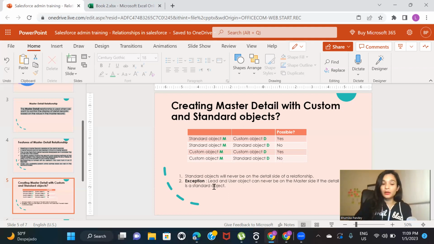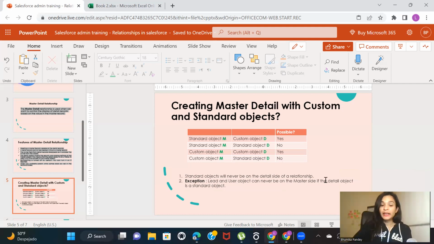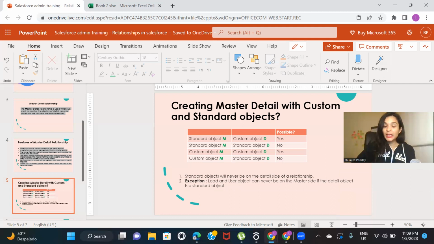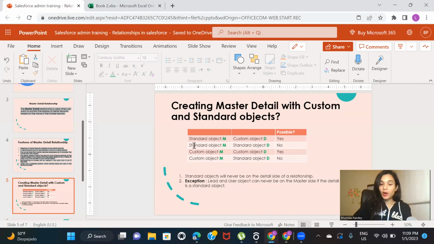But no, this is an exception, and I'm not quite sure what the reasons are, because I did not go through the documentation. But in the case of lead and user object, you cannot create a master detail relationship if the detail object is a standard object. So basically this situation comes in here: standard object and standard object, and a custom object. But if you want to do the same thing in a vice versa situation, you can do it. For example, in the same use case, lead and employee, if you want to create a master detail relationship, what will you do? You cannot create in this case.